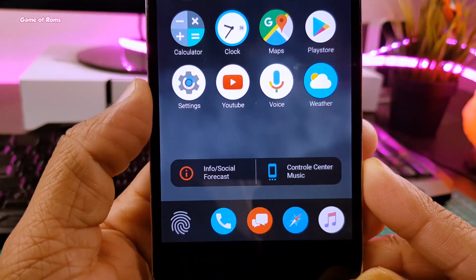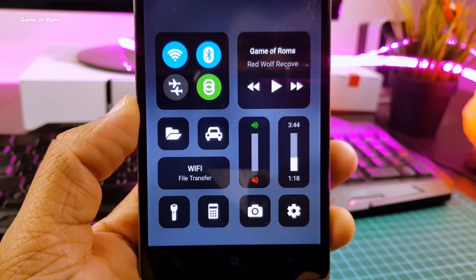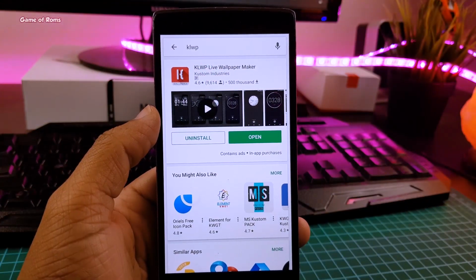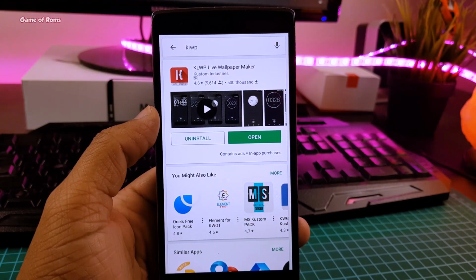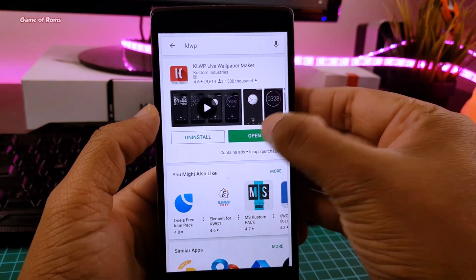And now I will show you how to install this iOS 12 on your phone. So first of all, go to Play Store and install this app called KLWP Pro. Once you install that app, go to description box below and then download this iOS 12 file.